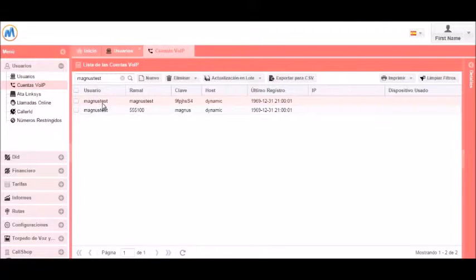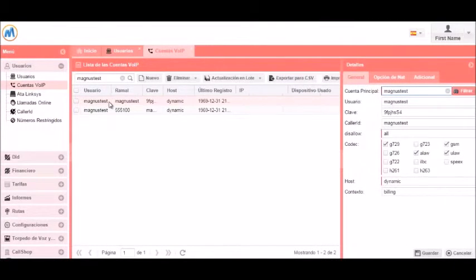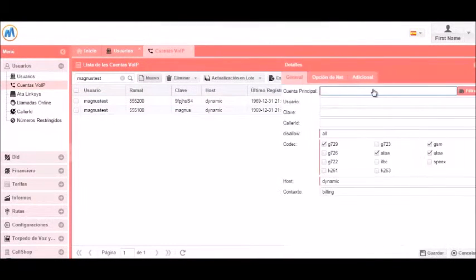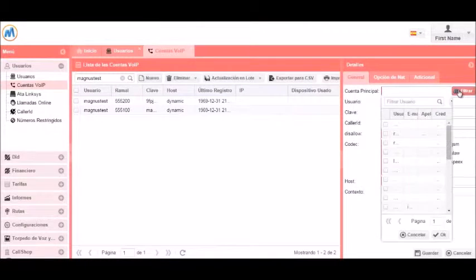We can eliminate or change the original account if we'd like. We can also add as many accounts as we want for this user. You can see here that we can edit the details. Since these accounts can be used to communicate with each other at no cost, it is very helpful to add multiple accounts for an office setup or a company setup.